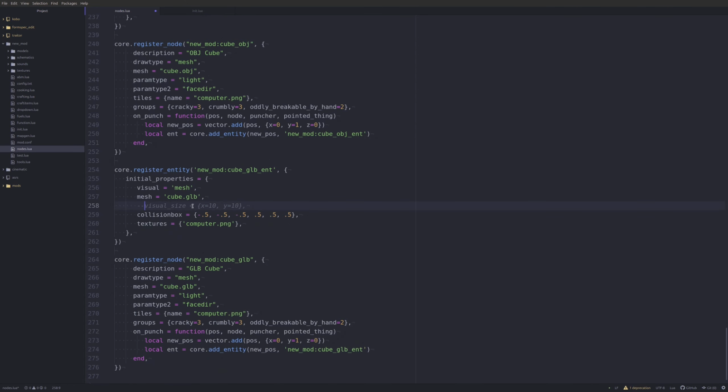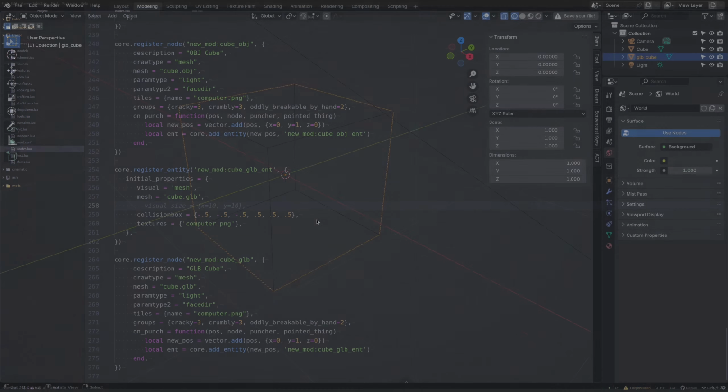So if we want the entity to be the correct size, we can still use the visual size here to make it larger. But the node version, we don't get a visual size for. So if we're using the GLB mesh as a node and also as an entity, we do need to export the mesh for the node at a scale of 10. So let's just do that real quick.